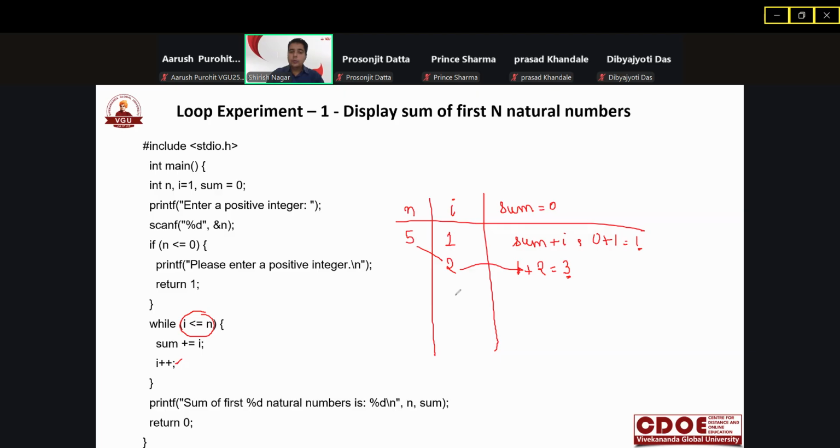Now what do I do? Increment I. So with this I becomes 3. Is 3 less than 5? Yes. So what do I calculate sum? Sum will be 3 plus 3. That is 6. Okay. Again, after calculating 6, I increment I by 1. So I becomes 4. Is 4 less than 5?